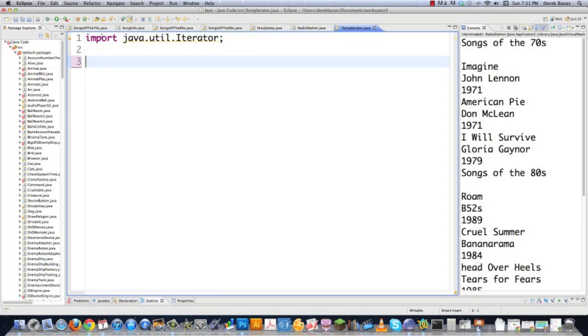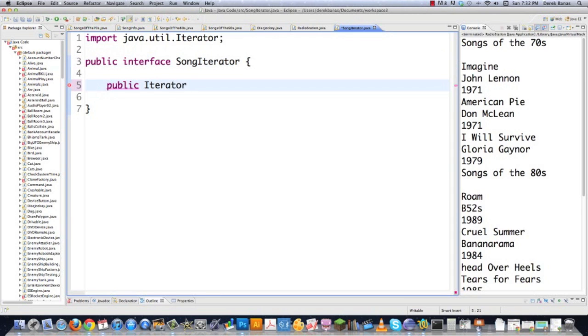So the first thing we need to do, of course, is import our Java iterator library. And then we're going to go public interface SongIterator, and then we're going to go public Iterator. This is going to be the method that has to be created, and it's going to be called createIterator. Not much work to put into creating something that's going to make everything really, really cool.